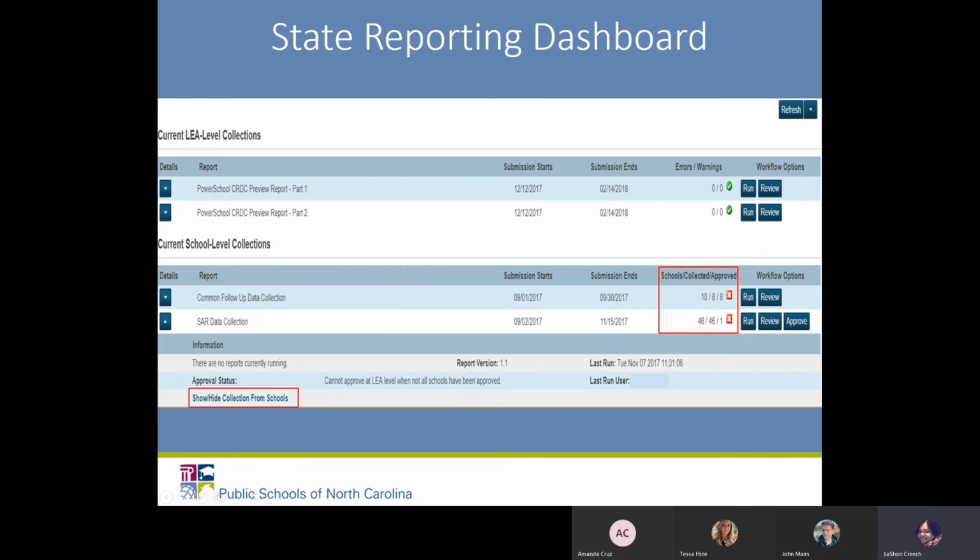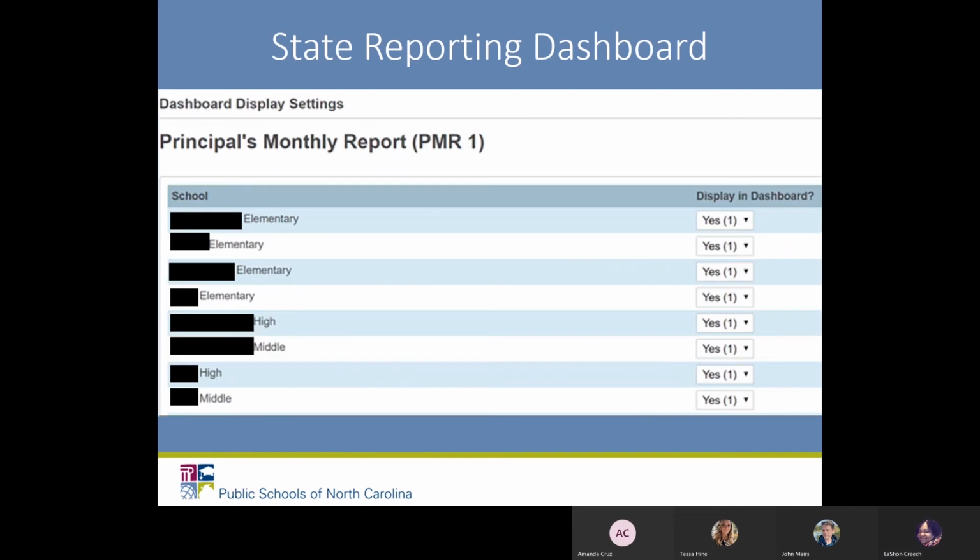Also at the LEA level, select the details down arrow. Selecting the details down arrow will show a link to show hide collection from schools, which is where schools can be set to yes or no to show for certain reports. The link for show hide collection from schools takes you to dashboard display settings, and it lists all of the schools. Setting yes or no in the display in the dashboard column will determine whether or not a school will show for this report in the state reporting dashboard.